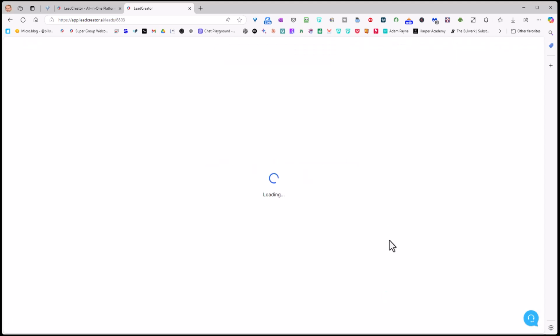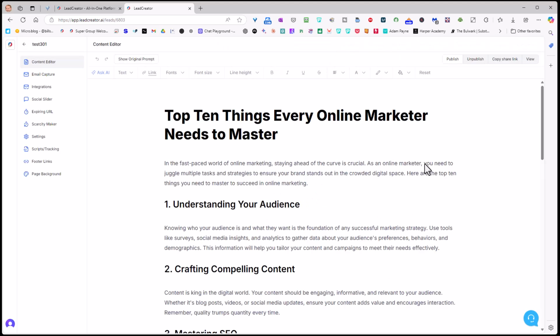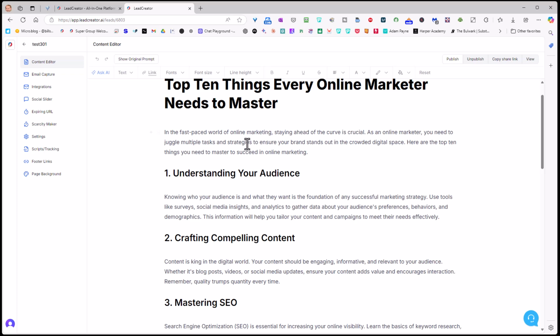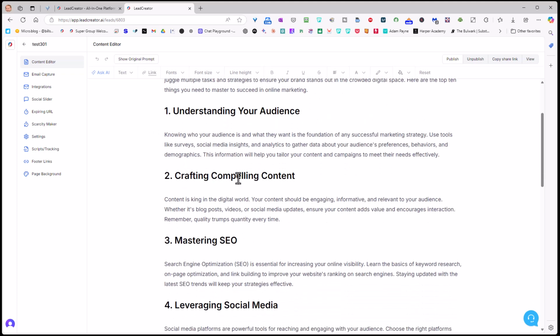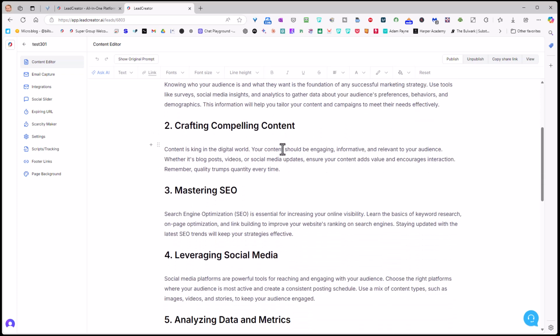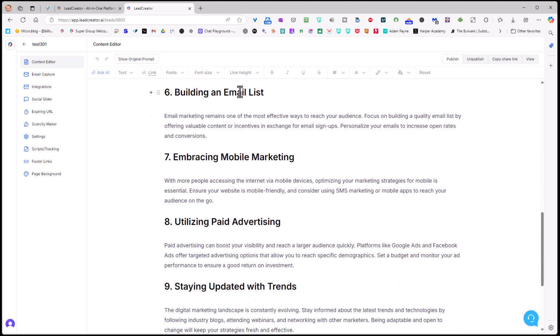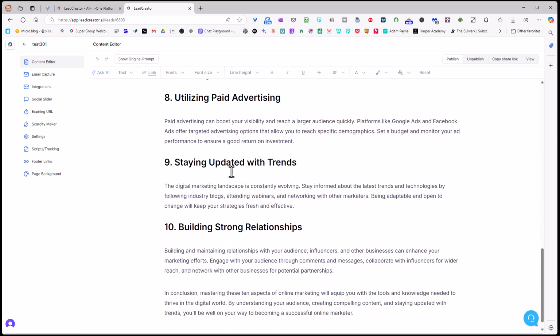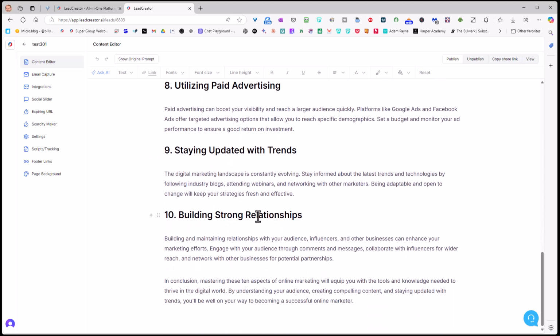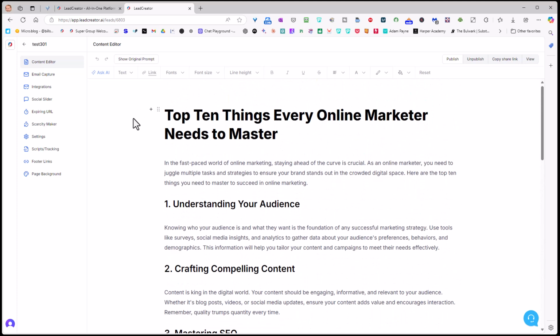Click create, see what happens. All right. So here's our headline, top 10 things every online marketer needs to master. That's good. There's a nice little intro here. Understand your audience, craft compelling content, master SEO. This is all good stuff. Building an email list, paid advertising, staying updated with trends, build strong relationships. This is perfect. This is great. So you can add images and stuff in here.